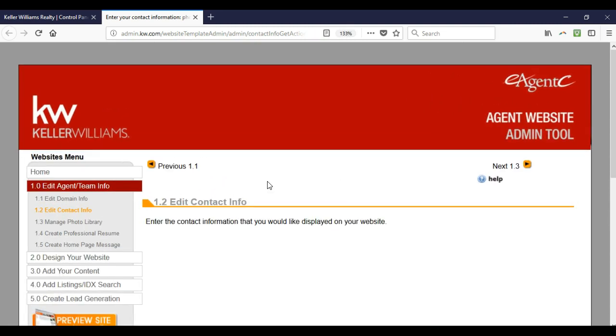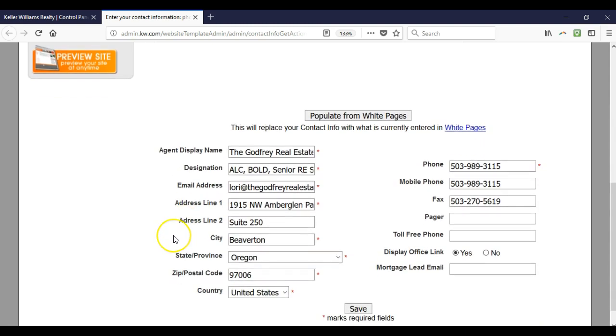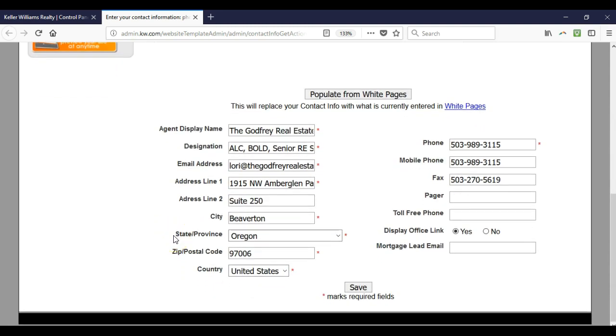So let me go and zoom in real quick so we can see a little bit further. Now the information that will actually display on our app when someone downloads it is going to come from this 1.0 and 1.2 section. So if I scroll down a little bit further, then I can actually view all that information on here.